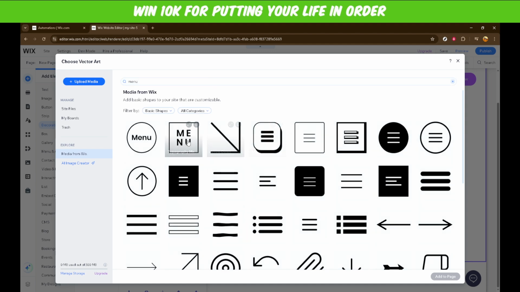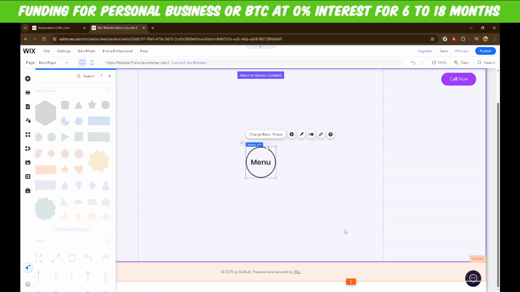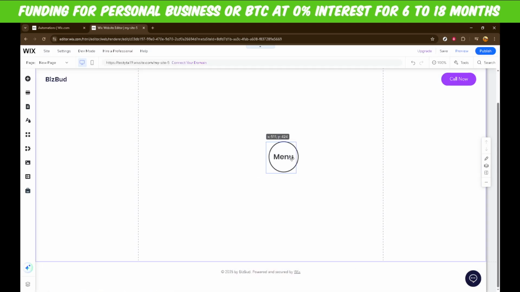After browsing the available menu shapes, pick one that aligns with your site's aesthetic and your personal preferences. This is a chance to be creative and choose a design that complements the overall look of your website. Once you've made your choice, the next step is simple. Click on Add to Page. This action will place your selected menu button directly onto your Wix site.